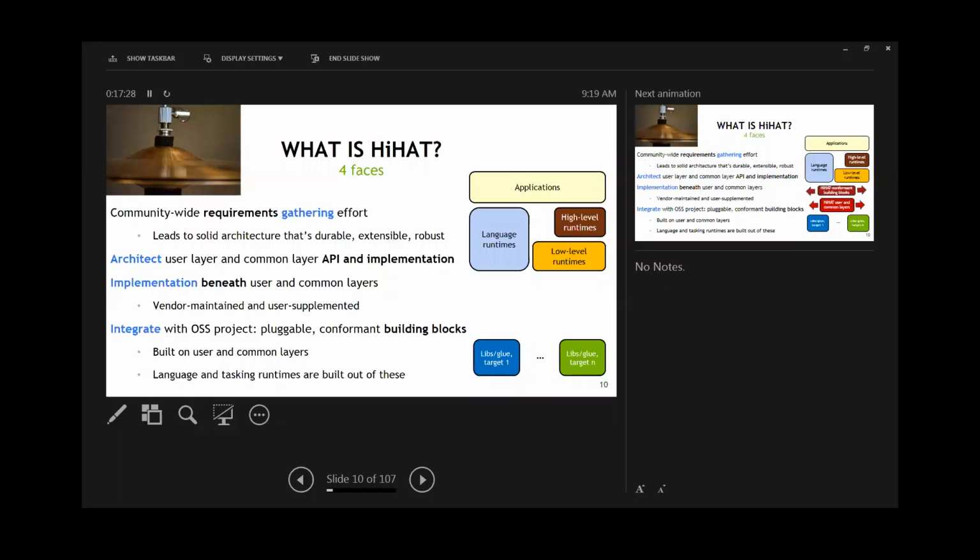Okay, so let's talk about what HiHAT is. Essentially, there are 4 phases to this, and this can be a little bit confusing, so try to keep this in mind as we move forward. First, it's a community-wide requirements gathering effort. We want to make sure that we don't build something useless. Otherwise, this is a huge waste of time.